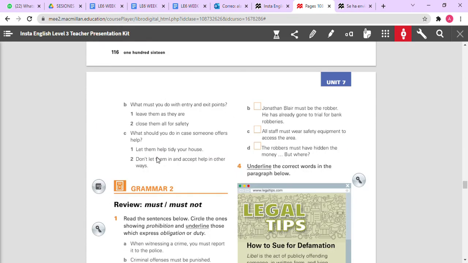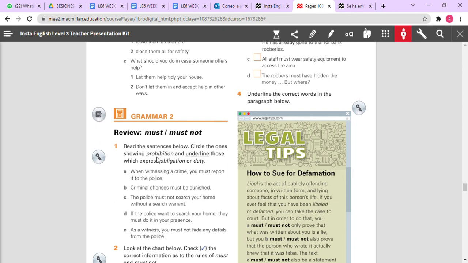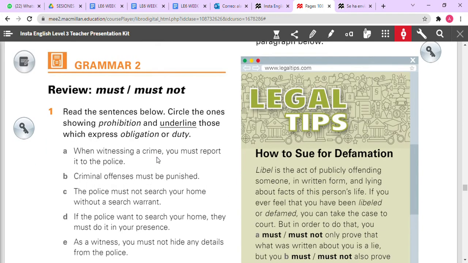Now let's remember the grammar. Number 2 says review must or must not. This is a review, so what does it mean? That you did it before. Read the sentences below. Circle the ones showing prohibition and underline those which express obligations or duty.